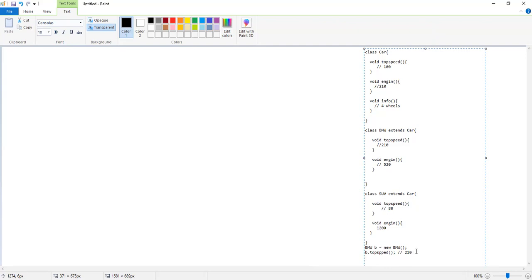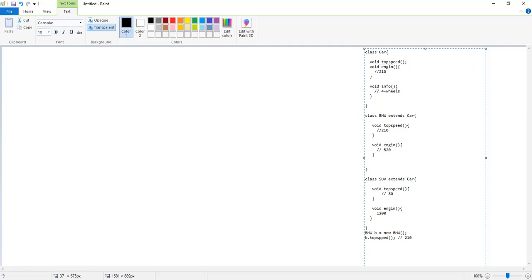So the thing is, this is your concept of polymorphism. If you don't want that method, you will override that method. Now the next concept is your abstraction. Now see, you are not using this method, neither Audi, neither SUV, neither your BMW. They are not using this method, but this is a basic method. Every class should have this method, top speed. It's a basic thing.